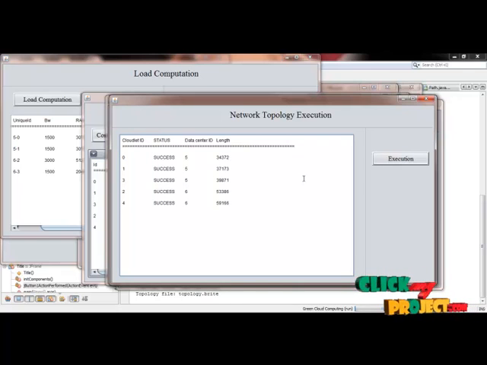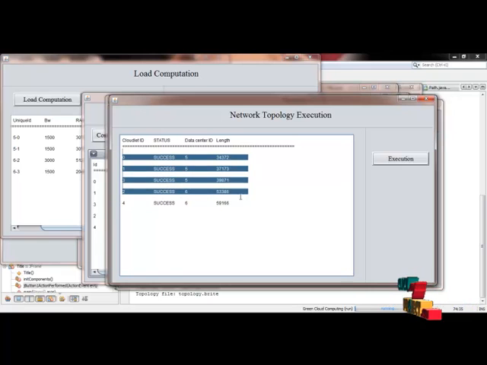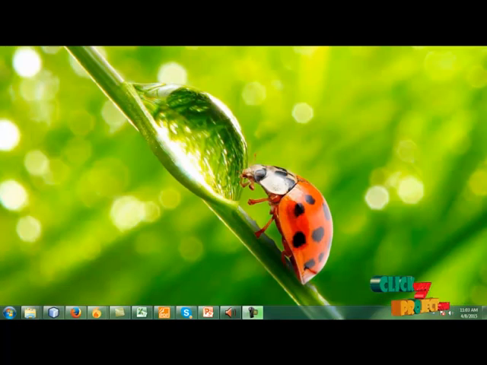In the final network topology execution, we get the cloudlet IDs 0, 1, 3, 2, 4, and the data center ID. Cloudlet 0 should be allocated to data center 5. Cloudlet 1 should be allocated to data center 5. Cloudlet 3 is also 5. Cloudlet 2 should be allocated to data center 6. Cloudlet 4 should be allocated to data center 6. These are the lengths of the cloudlets. Thank you.